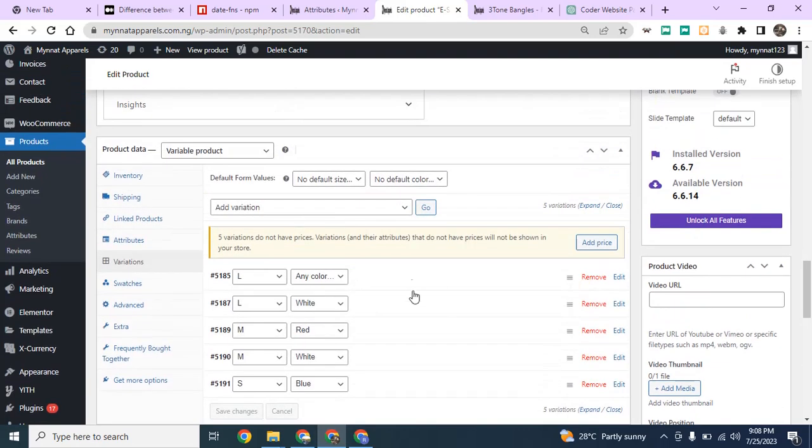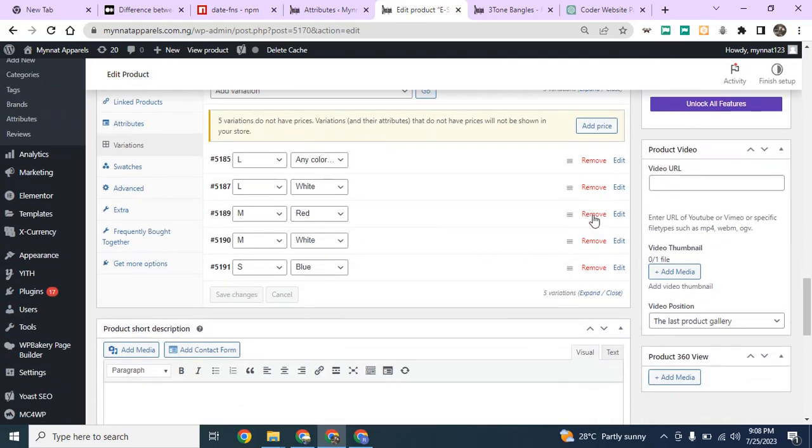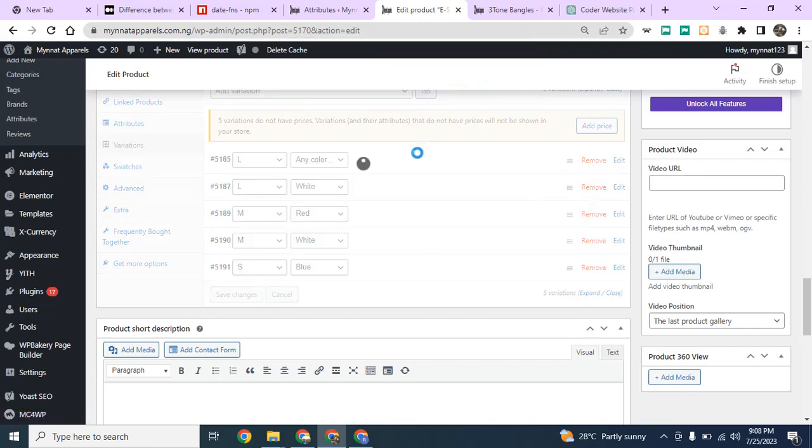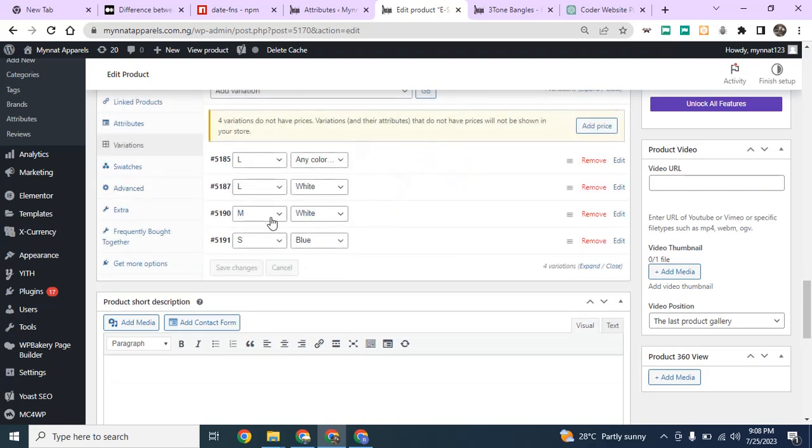So you can remove the unnecessary one you don't need based on the one that's already added before. So you can just remove the ones you don't need and add your own size and color. So I have medium, small. Okay, let me remove this one as well.